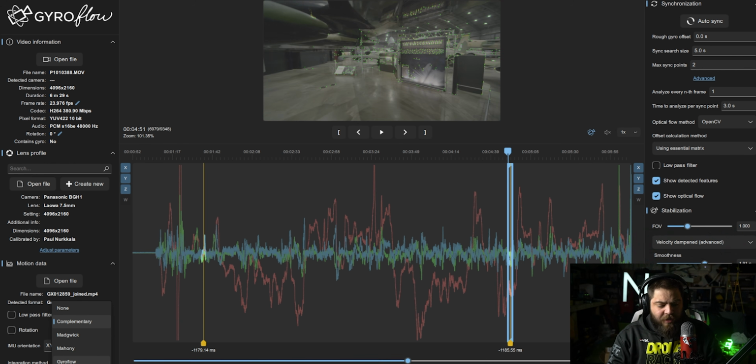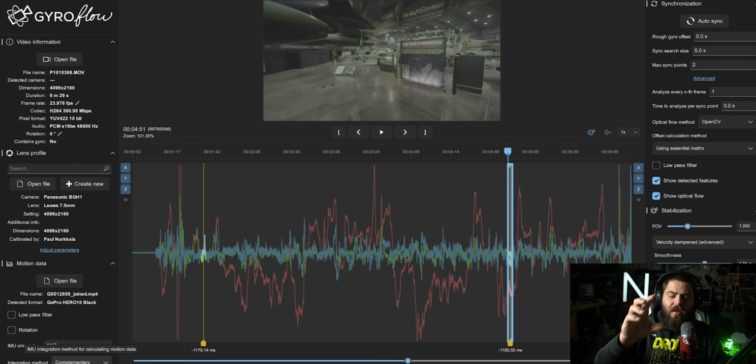You have different integration methods over here. You could change to Madgwick or Mahony, and all it's going to do is affect how it does the math to make everything align. So if one doesn't work, you might try the other. But in my experience, the default has worked almost every time. There's a ton more options here. Again, in synchronization, there are different places where they could be useful, but by default, the default settings work really, really well.